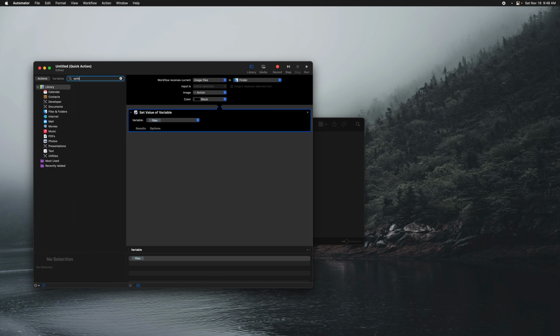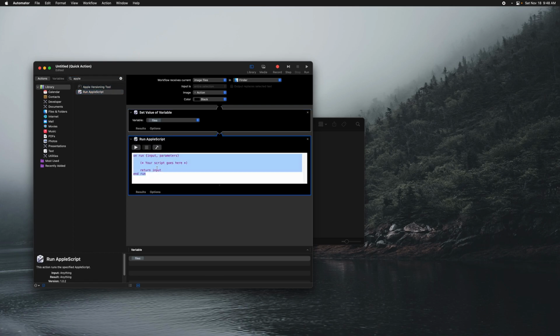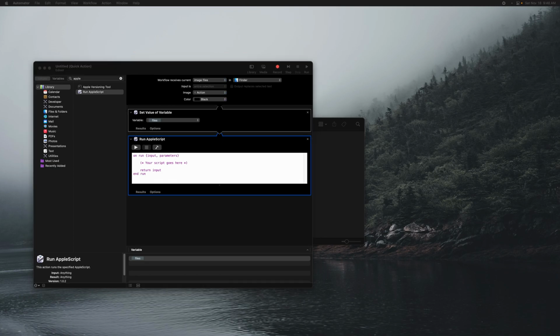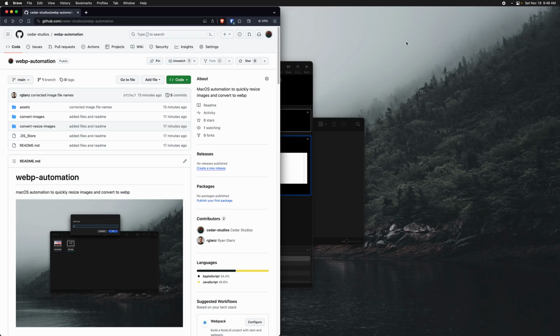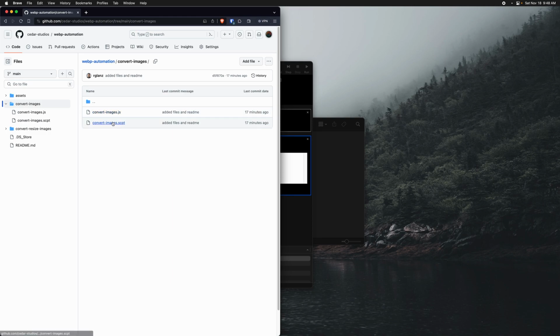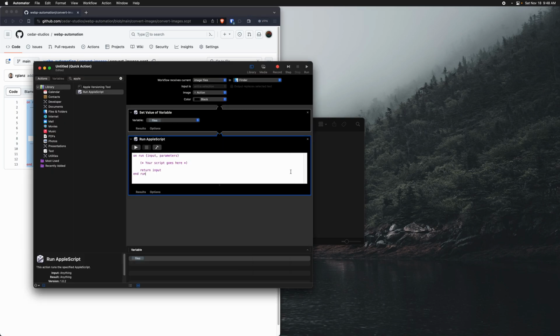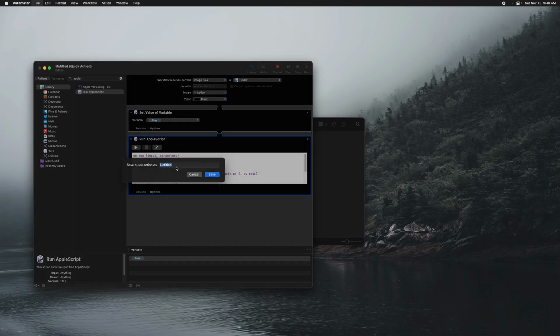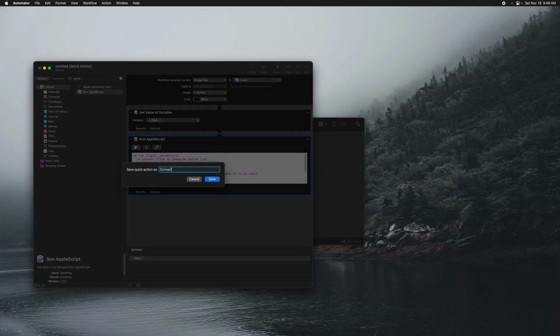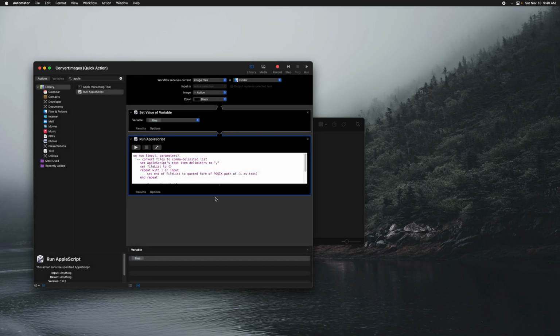The next thing we need to do is run an Apple script. So bring this in here and it gives us this little thing. Now I already have an Apple script written in GitHub, and I'll link this repository to the video. But if we just go in here first to this first automation, convert images, which doesn't resize the images, I'll go into the convertimages.script file and I'll just paste the contents in here. I'll go ahead and save this as something like convert images and hit save.